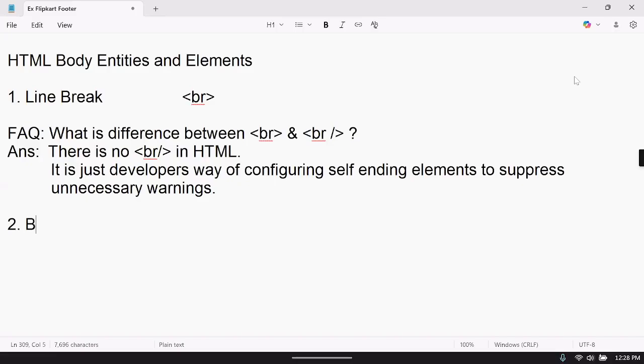Next important, we have blank space. Blank space is defined by using ampersand NBSP semicolon. That is for blank space. BR for line break, ampersand NBSP for blank space. Why do you need this? Because generally HTML allows only one character space between letters or between words. Extra spaces, whatever you write, it will ignore. But sometimes we need extra space to show the content.